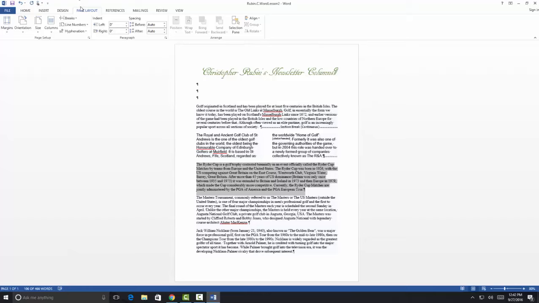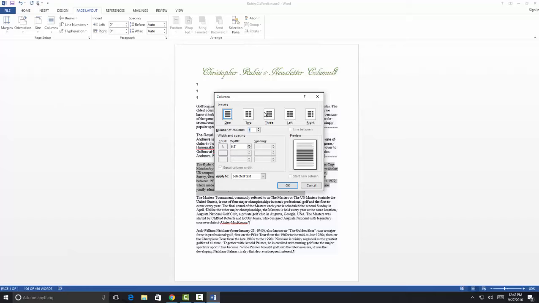To do this, we're going to go back to our page layout tab, go to columns, and go to more columns. We're going to select 3 columns, but remember, we want to have a line between each column. To do that, we just need to check this box that says line between, and you can see in the preview how it shows there will now be a line between.